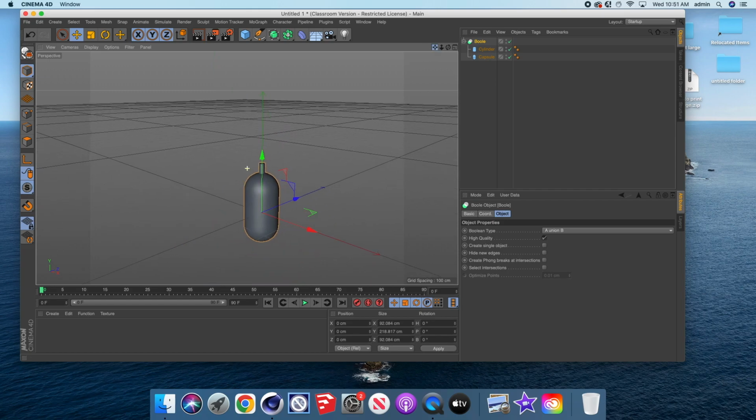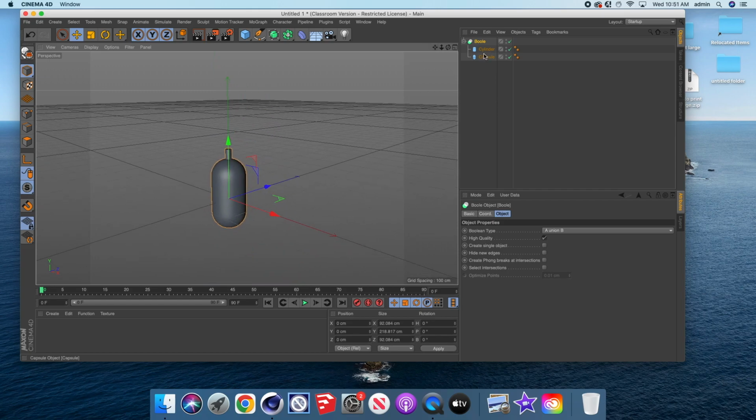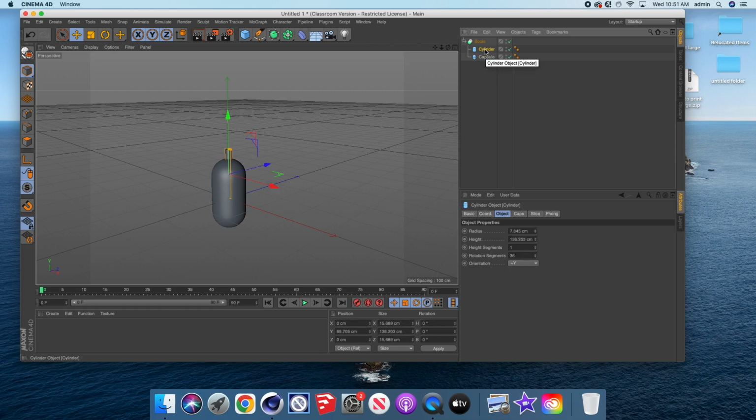So I've taken those two objects, highlighted them by clicking cylinder, holding shift, highlighting capsule. I drag those underneath the bool. Notice that that arrow is facing down. It's facing the left right now. When it's facing down, that means that those two are inside the bool.